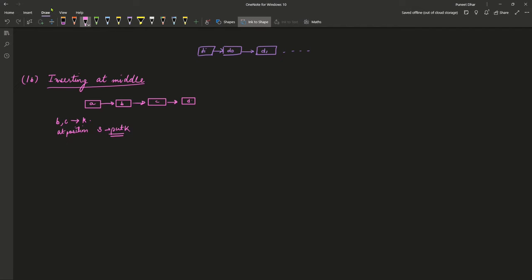Or somebody may ask that put K in sorted way. Now in sorted way means that there could be further elements down this where we could have J and then N. So K lies between J and N because we don't have M or some other variables here. So this is going to be the place where the K node will lie. So let's see how we can do this.